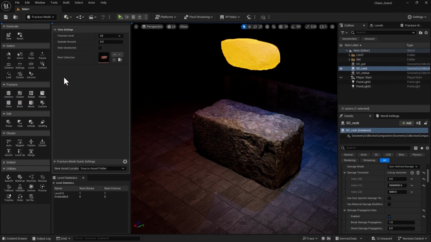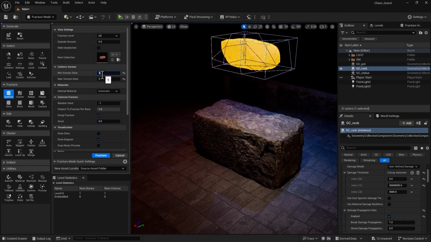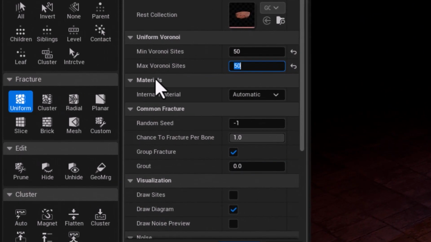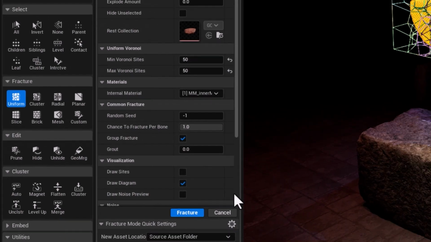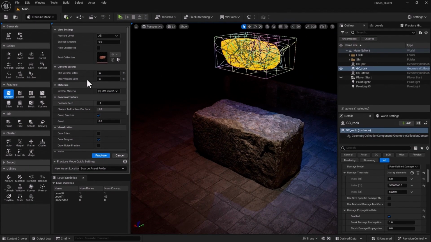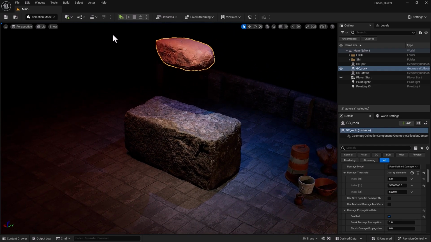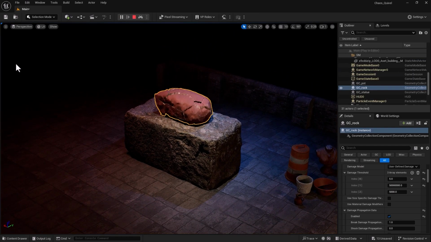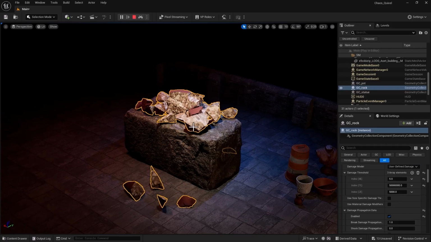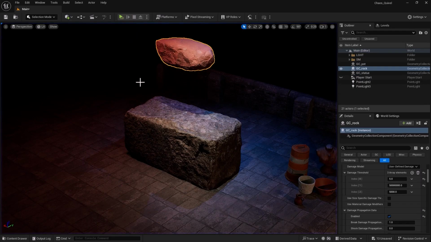And now when I fracture this piece, I'm going to go to uniform and let's say fracture 50 by 50. I have material, and the internal material is set to automatic. I can go and pick inner mat and fracture. If I go to selection and have a look at my simulation, I should now have the new material that has been assigned to the inner surfaces.